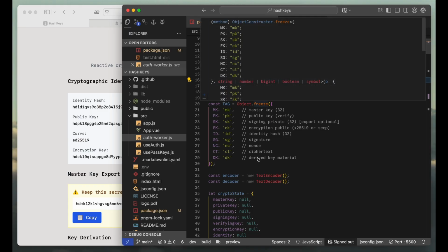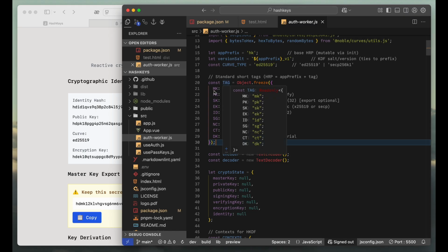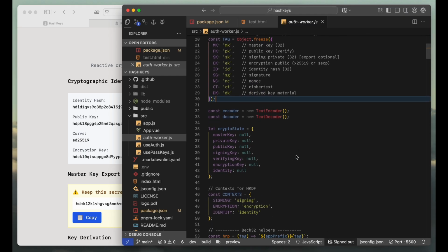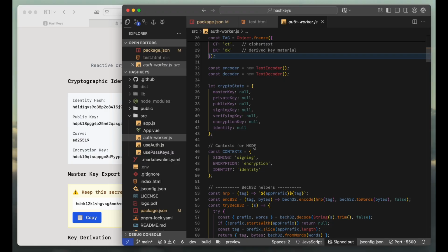So Object.freeze is just an important thing. We will have all these prefixes here, so we never modify this, and we go with these tags, tag mk, tag pk, and we never use strings here again in the code, but it is still safe. For this, we also should maybe make a freeze, but okay. For now, contexts are these three.